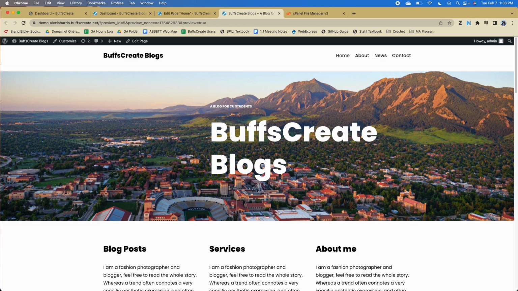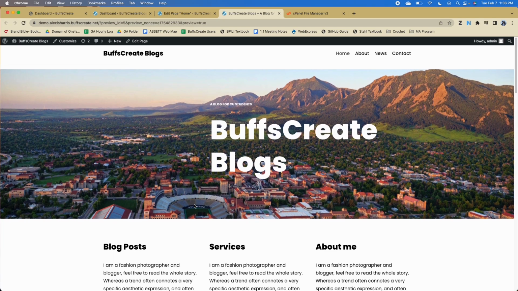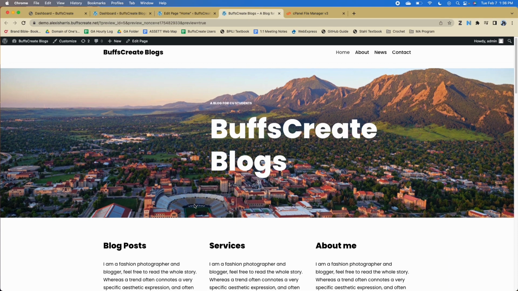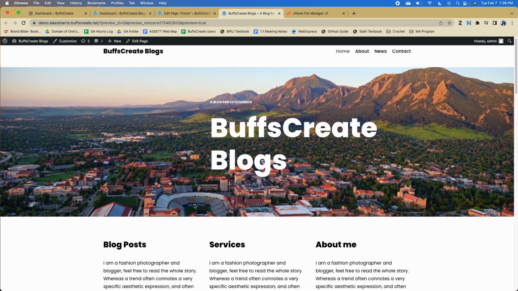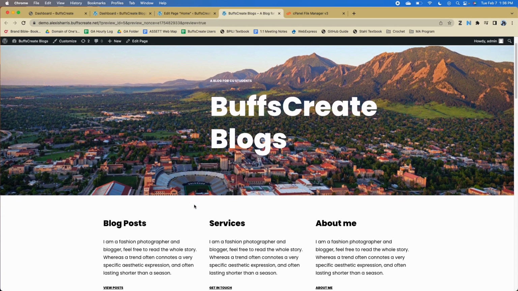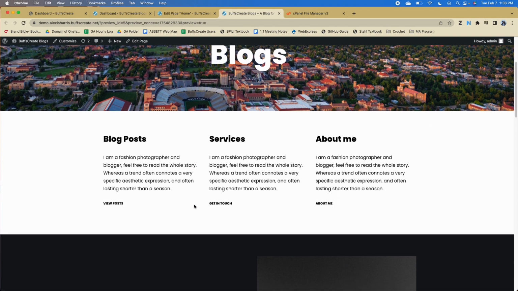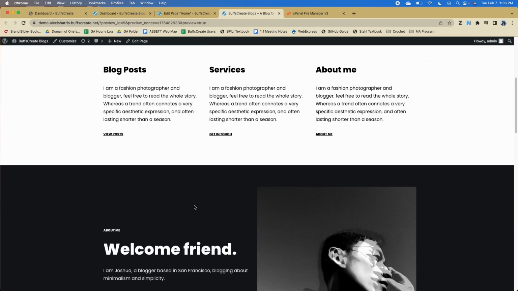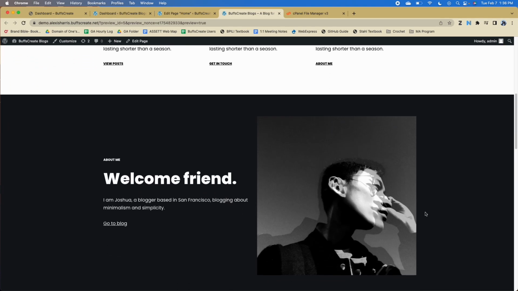One potential issue to keep in mind with using a starter site like this is that it will load your content onto BuffsCreate, which may or may not take up a lot of space. As BuffsCreate users, you are given 1 GB of space, so you want to make sure that you aren't keeping anything you don't want in your files. For example, if you scroll down on this template, you can see that they've added this really nice photo of this person, but you don't want to keep that on your website.